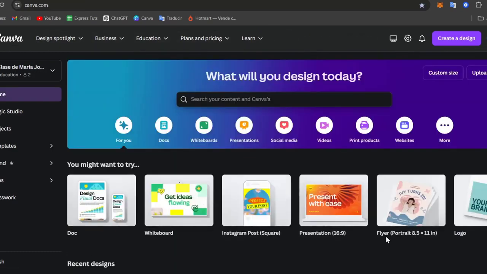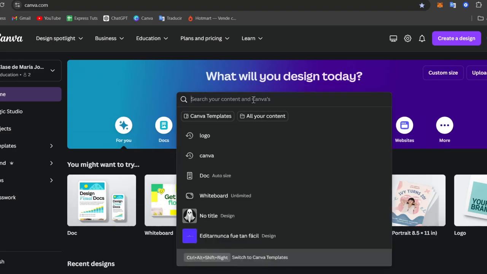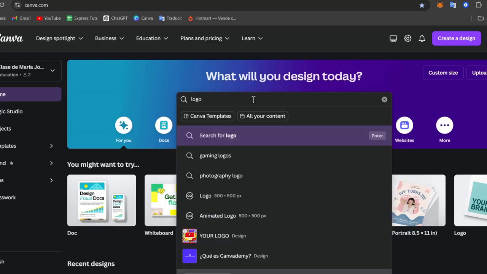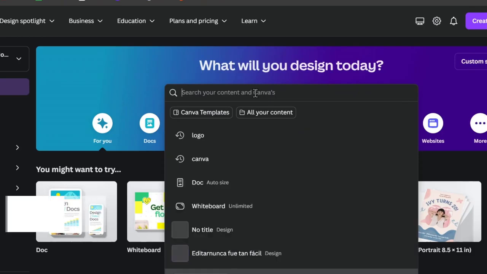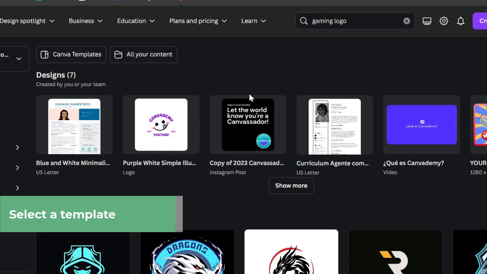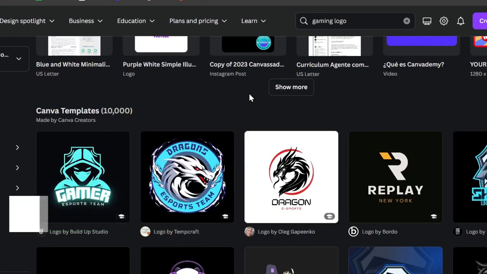If you're here in the home dashboard, you can focus inside the search bar, search your content in Canva, and type the word logo. Something that I can suggest before we continue is to add a space and choose the category of the type of logo you're looking for. Let's say, for example, that I have a gaming channel. If I type gaming logo and go for enter, it's going to show me a list of templates specifically created for logos in the gaming category.